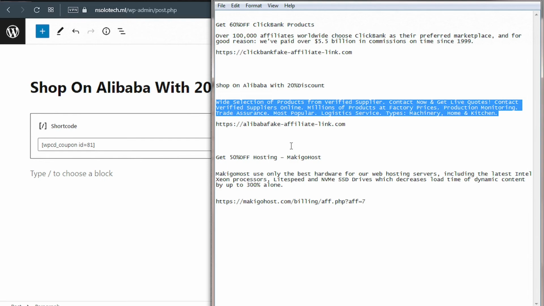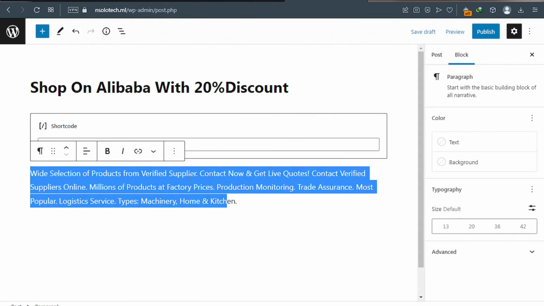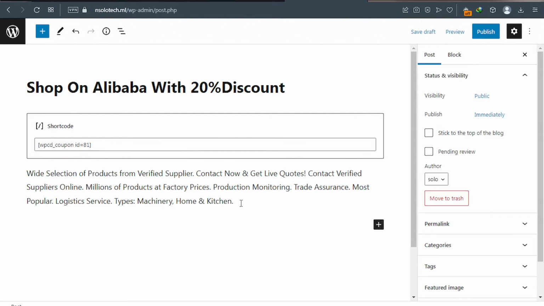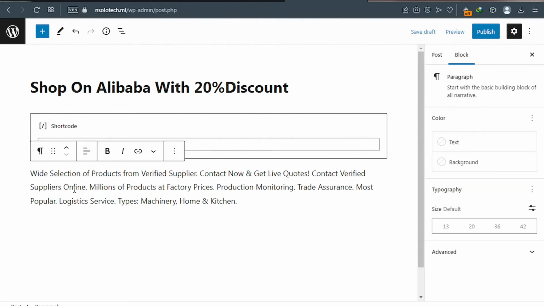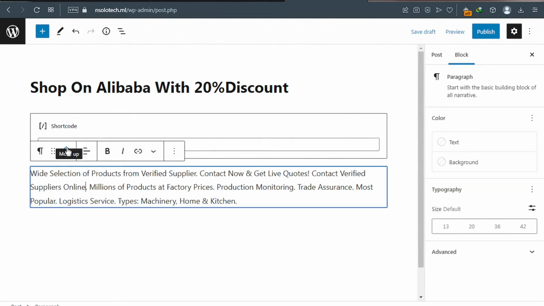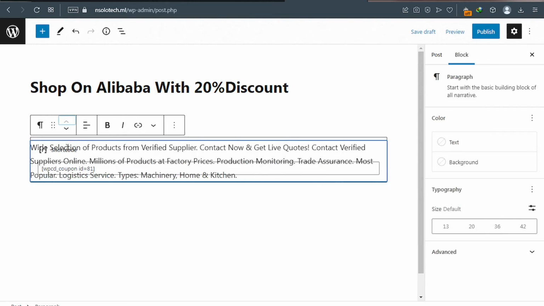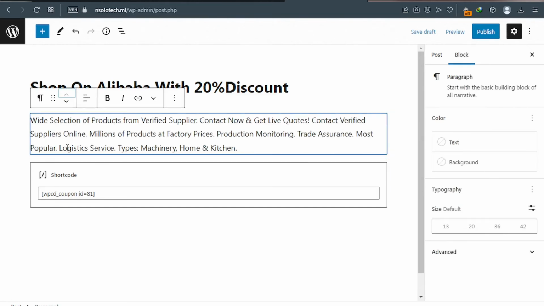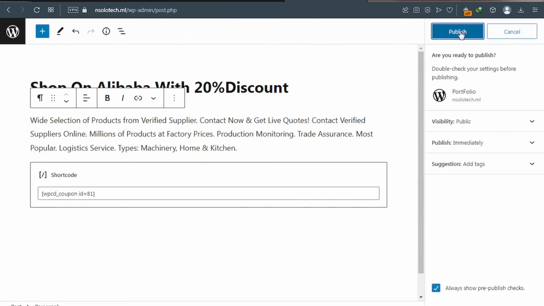Perfect. Now, let's say you want to move this exact description to the top. You simply click on the text itself, and you can see this exact arrow. Click on move up. So you click on it and they will rearrange. I think this arrangement is going to work best for you. So you click on publish and then click on publish again.